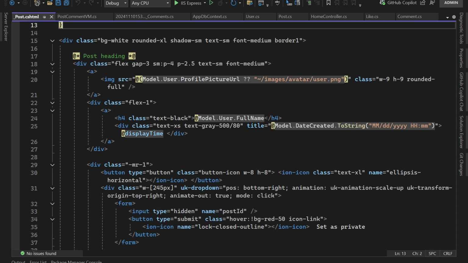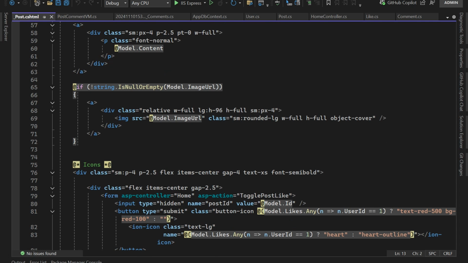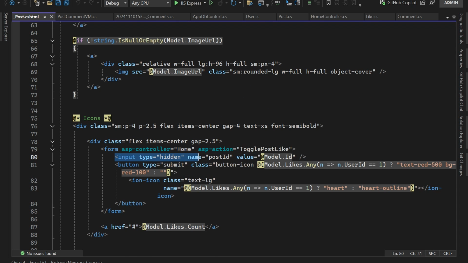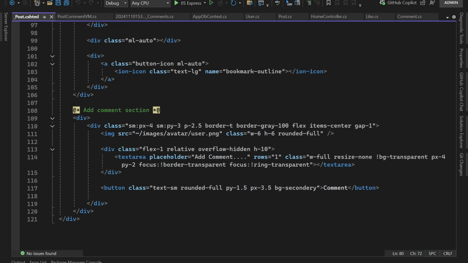Let us scroll down. For us to be able to pass the post ID from the view to the controller, we created an input hidden and then we just set the value there. So we added this line and let us do the same for the comment. This is the comment section. I'm just going to put this inside a form.